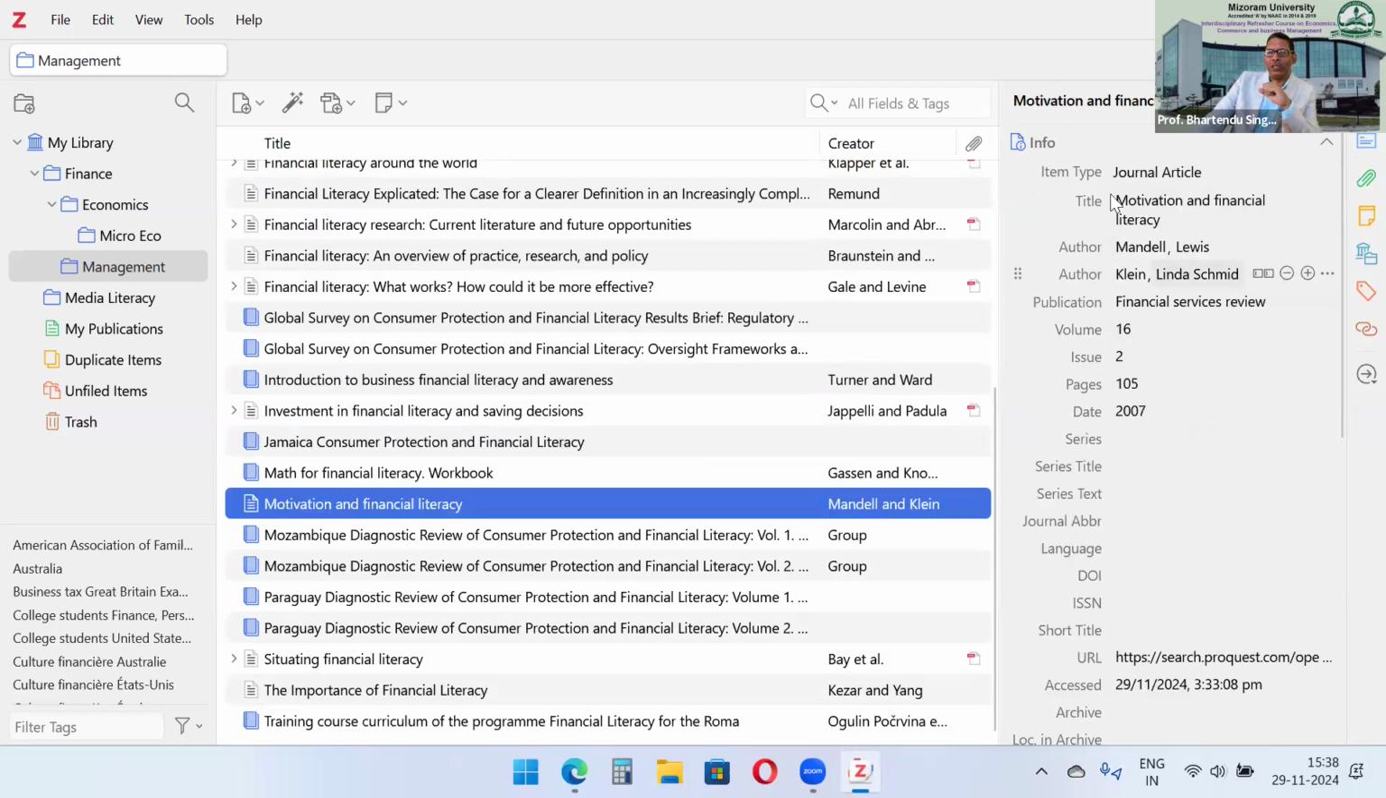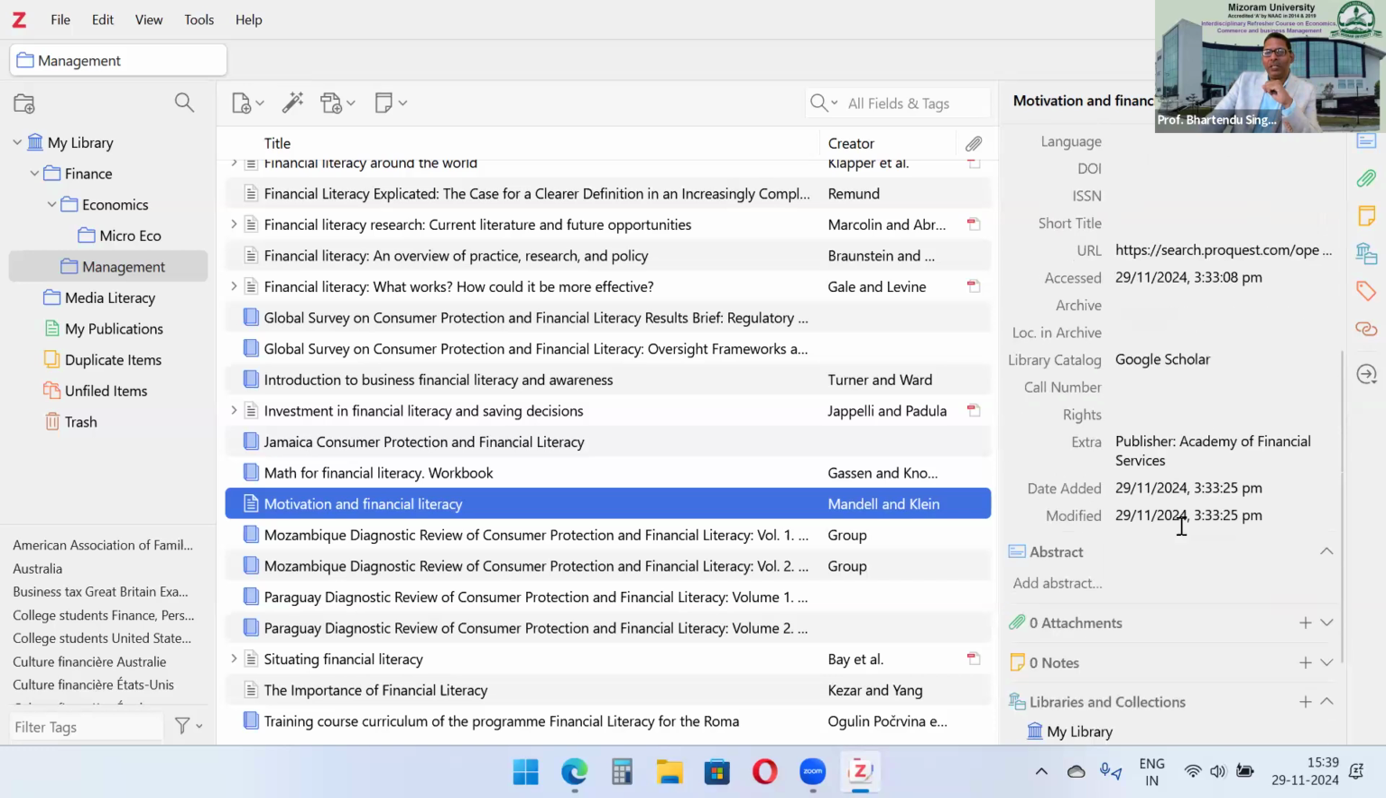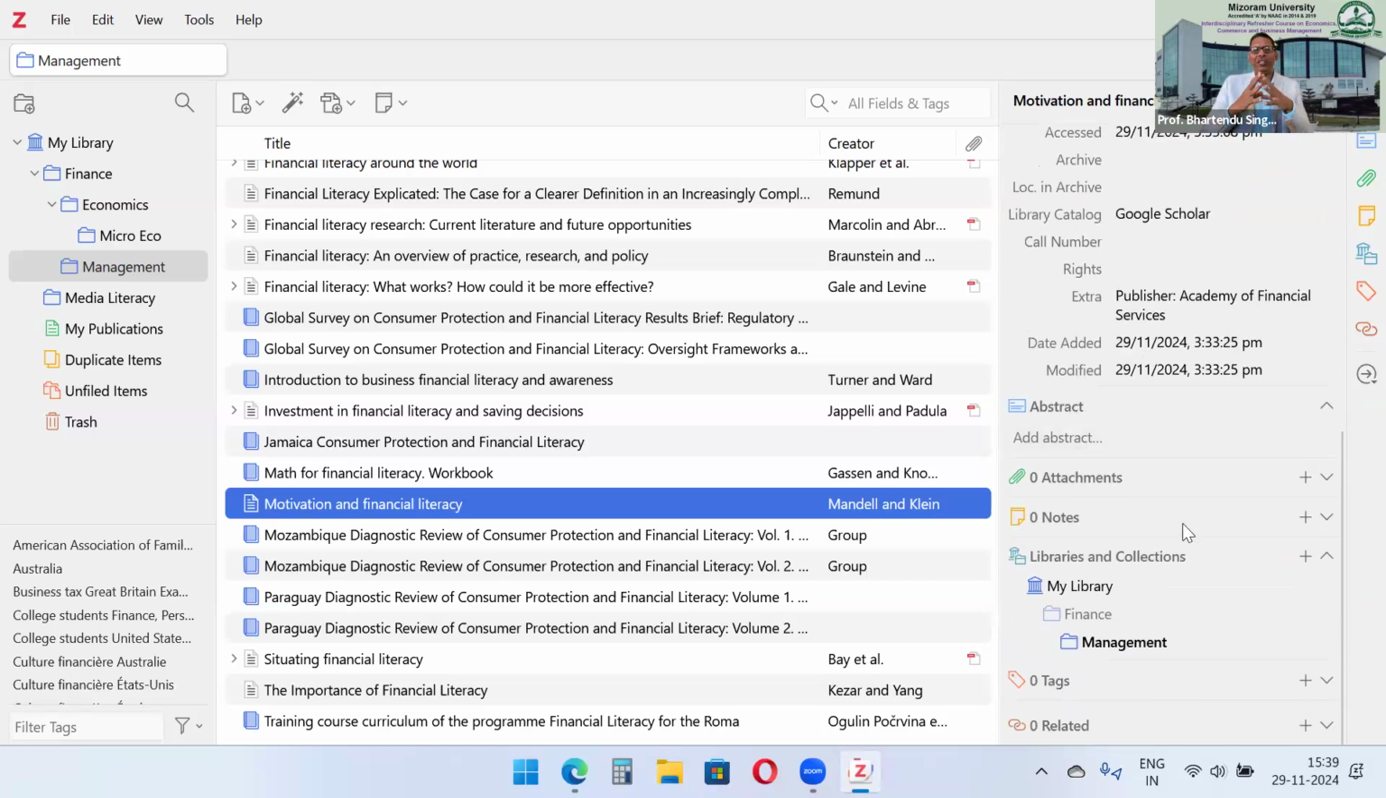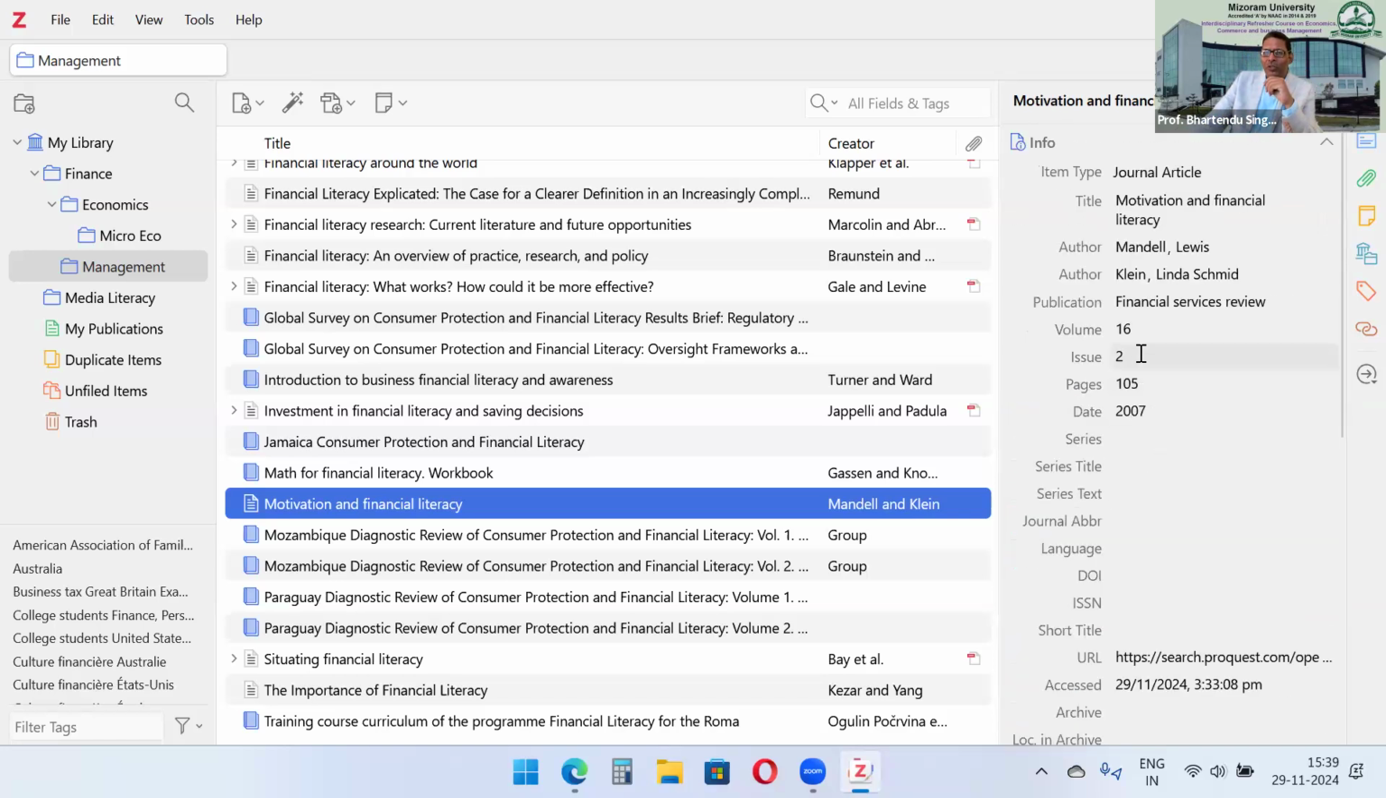Now this one I am searching and it is a journal article, so this is a research paper. Title is Motivation and Financial Literacy. Authors, Lewis, Mendel. This is the first author, this is the second author, so two lines. Then publisher, publication, name of journal, volume number, issue number, page number, and date. Everything is given here.